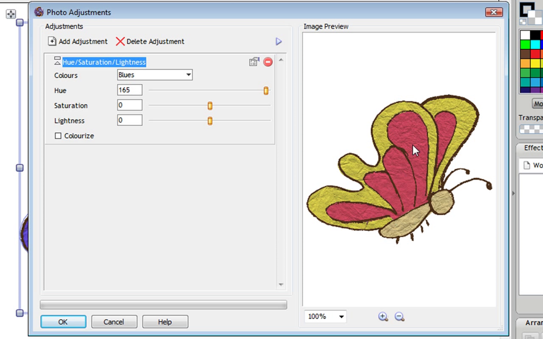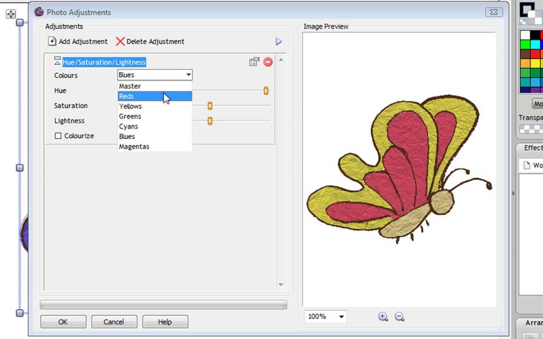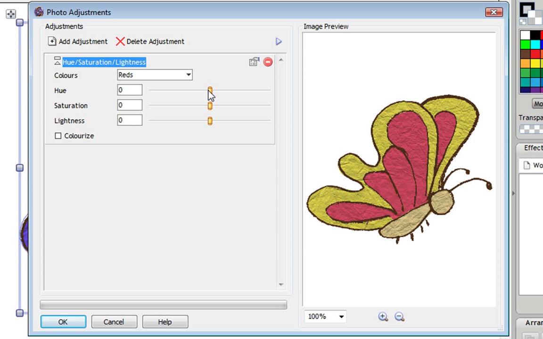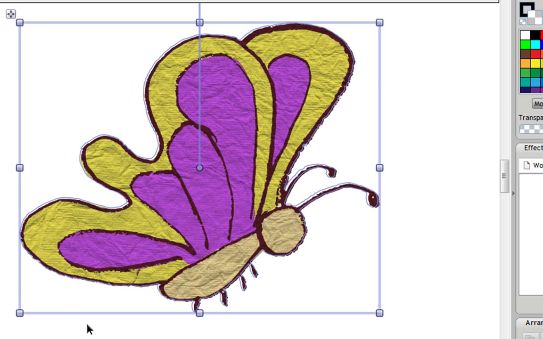And now I want to adjust the inside of the wings. So from the drop-down menu, I'm going to choose reds. And again, by adjusting the hue, I can make that purple. Okay, I'm fairly happy with that. So once I'm done, I just need to click OK. And I can now use this object in my work.